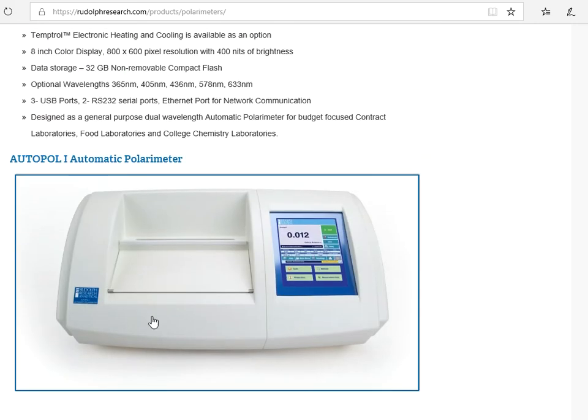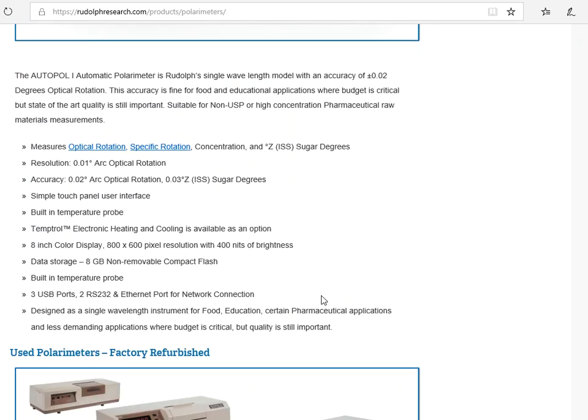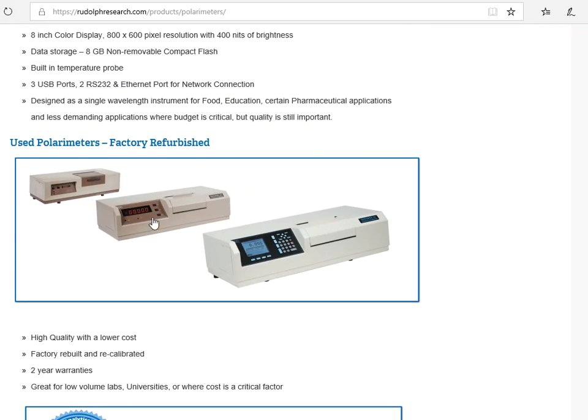So this is the polarimeter that we actually do have in our lab. It's an Autopol 1. So again, on a resume, when you begin to use this polarimeter, make sure that you put a Rudolph Research Autopol 1 on your resume so people will understand that you know how to use this piece of equipment. Here are some older versions of some of the polarimeters.